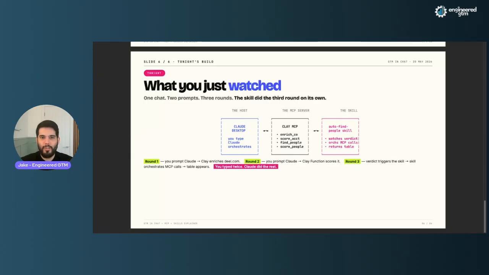You have just seen that full pipeline of us chatting with our host, Claude, pushing information through Clay's MCP server, and also using the skills that we've built inside of Claude to ensure that we're following a specific process and doing things in a certain way.